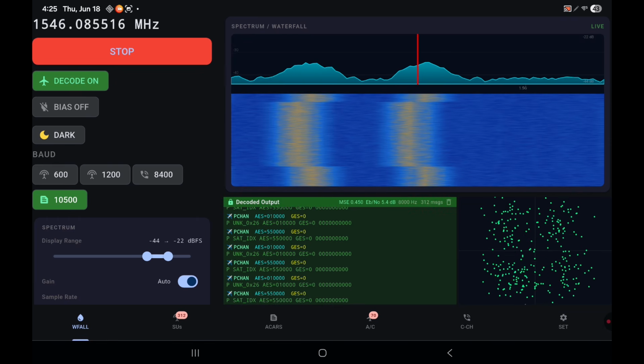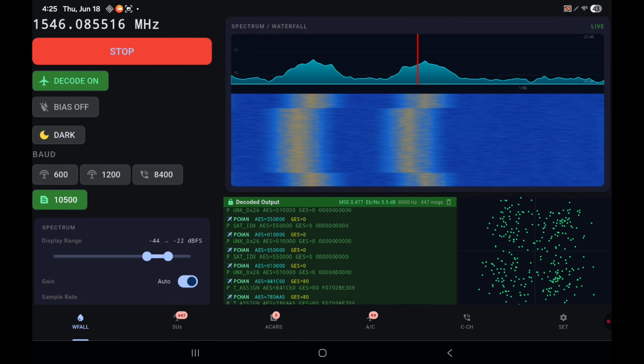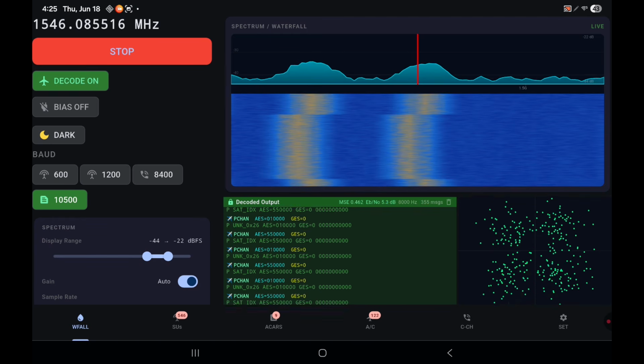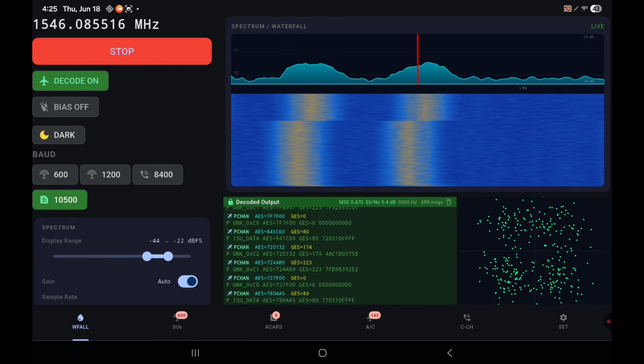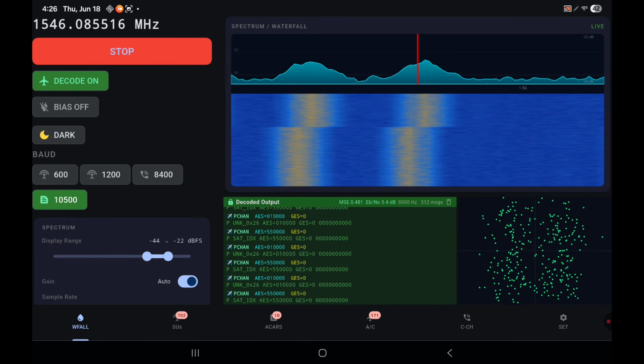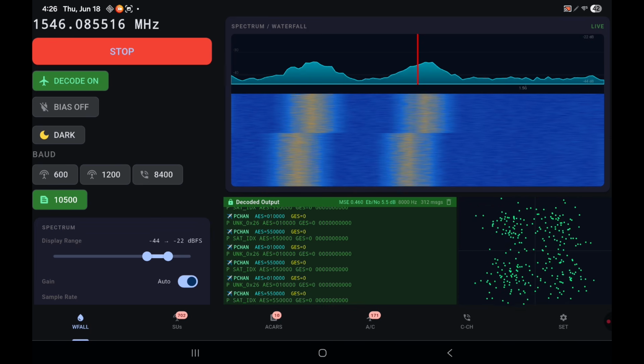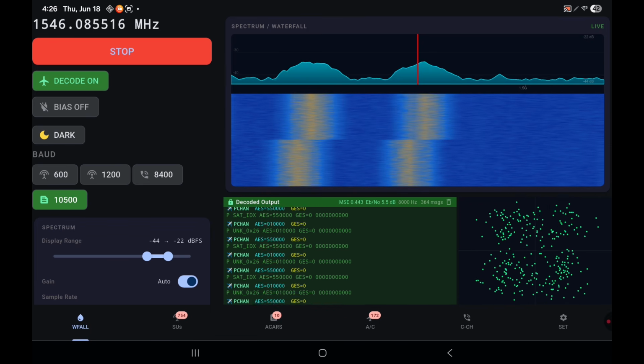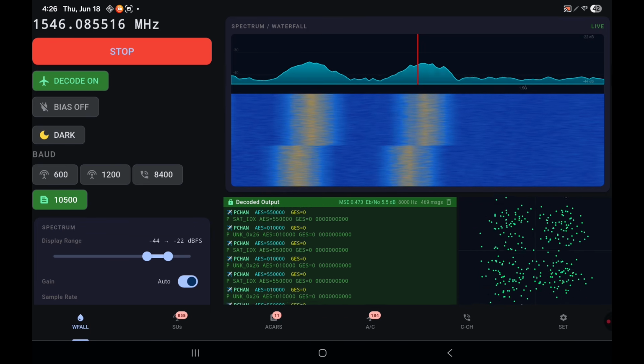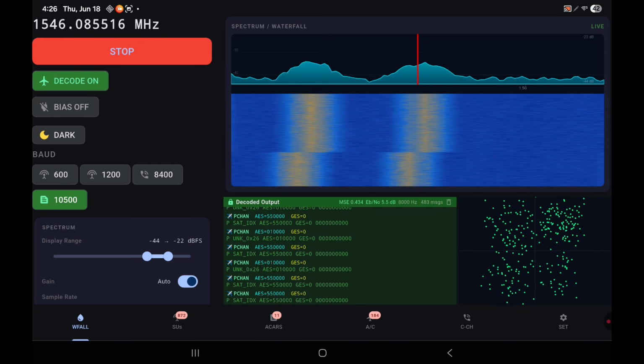And within a moment here, you should see that we have a lock and that we are now finally getting some ACARS messages coming into the PocketAERO application. And so we're going to go through all the tabs here in just a moment, but let's go ahead and look at 8400 baud as well, because that's where the Aero voice channels are kept.